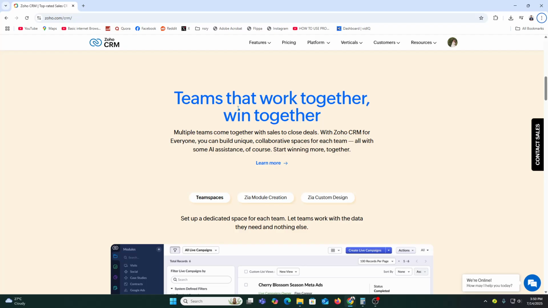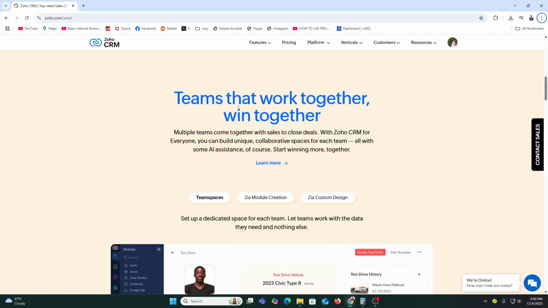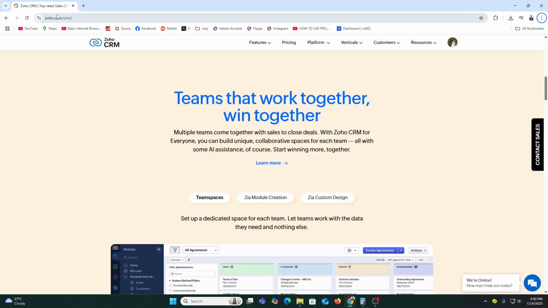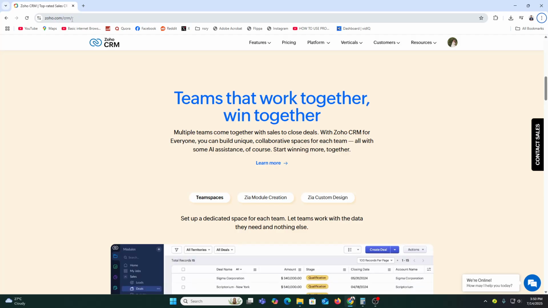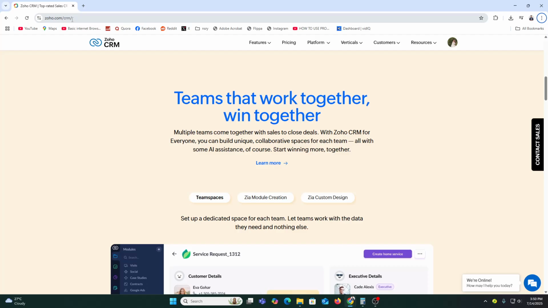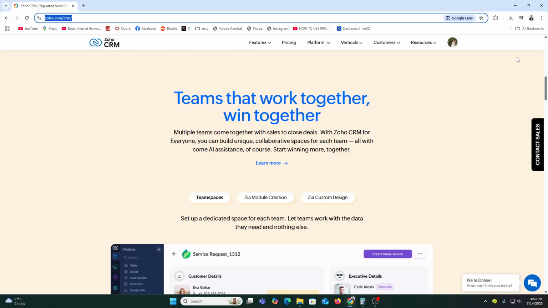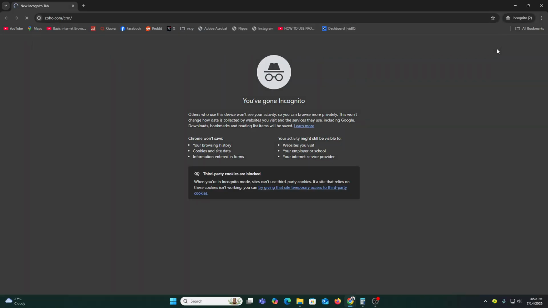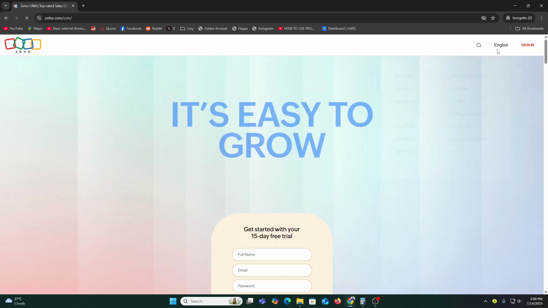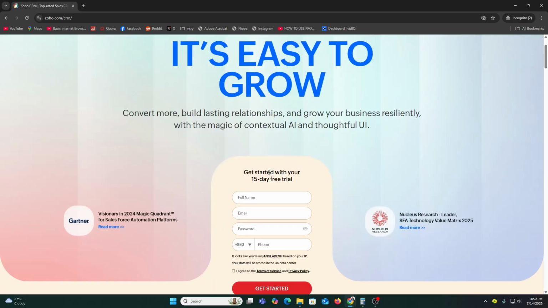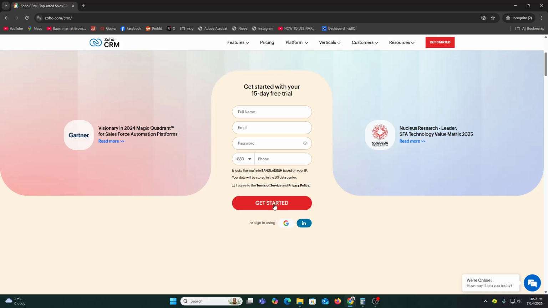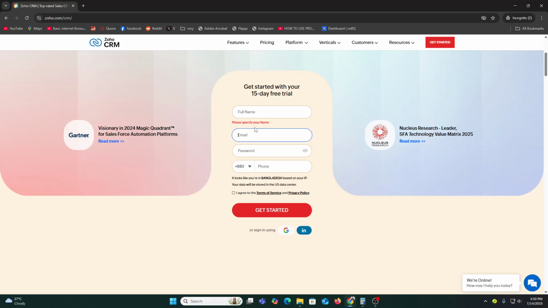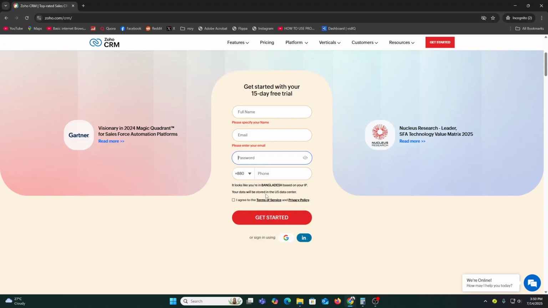Now let's talk about how you can sign up and the dashboard tour. So alright, let's get started with the basics. Head over to zoho.com/CRM. Then just click Get Started for Free. I already have a Zoho CRM account, but when you come over here newly, you will see something like this. Here you can start your 15-day free trial. You just need to provide your name, email, password, and phone number, and then click Get Started.